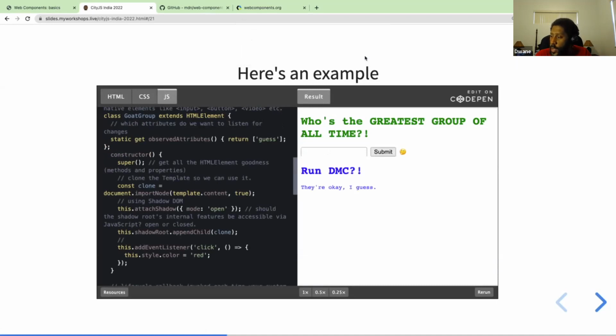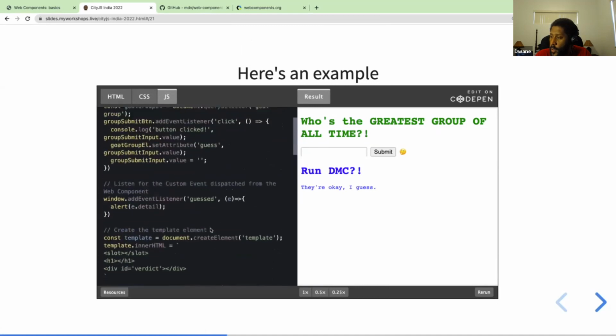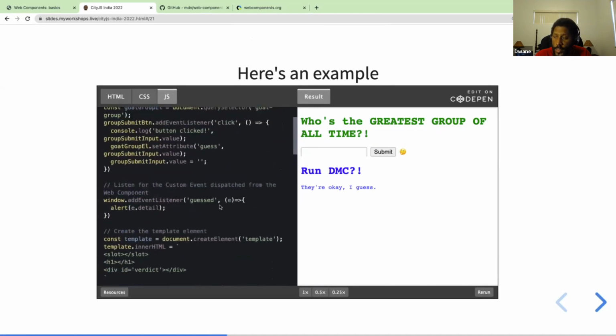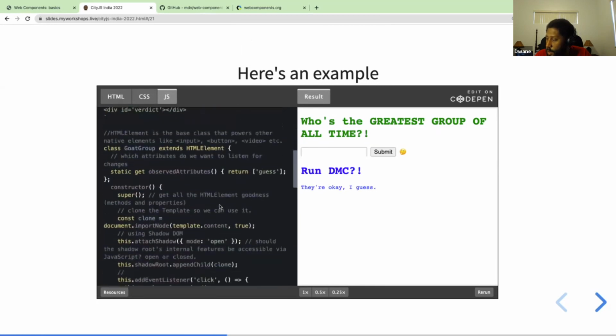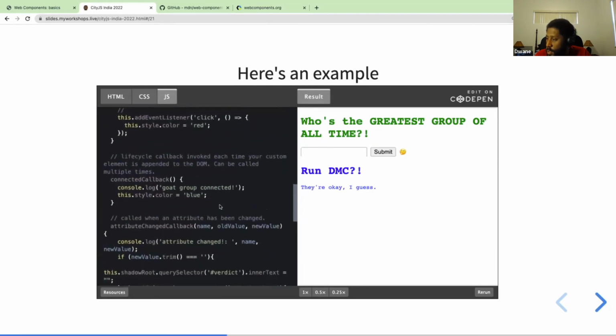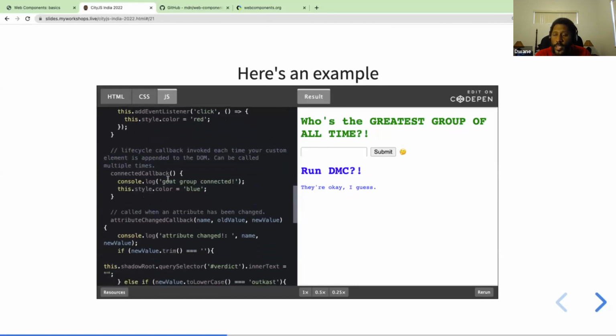So again, that is coming. Remember, we're listening for the event listener guest. And by the way, this is connectedCallback. This is a lifecycle hook that gets called every time your element is added to the DOM or to the page. And it can be called multiple times, so be careful with what you have in there. You can see I console log that the group got connected to the site, like everything is flowing well. And I have the color set to blue, which is this here.